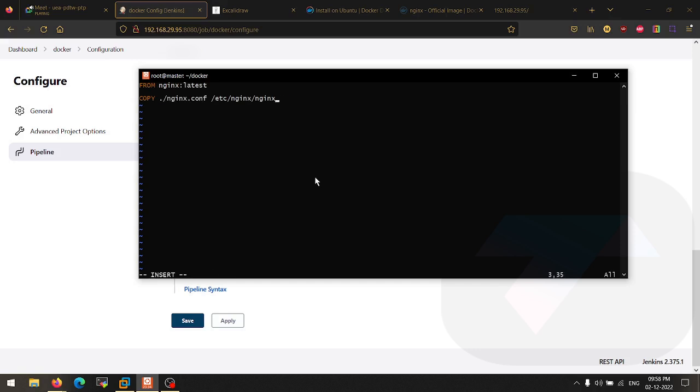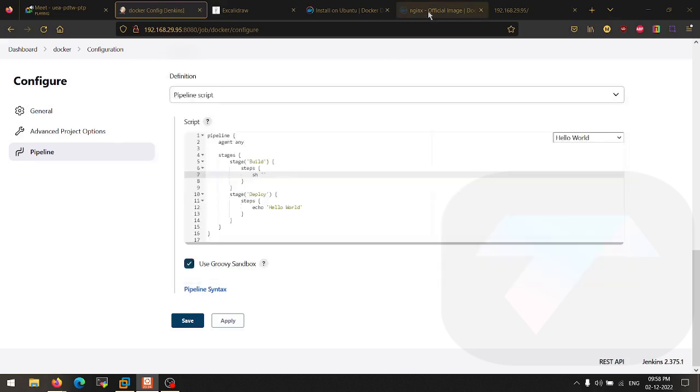What I will do is run, and what I will run here is echo hi from Jenkins, and I will redirect it to /usr/share/nginx. I'm not sure about the path. Let me check the path first. Missed that path. Let me check here.